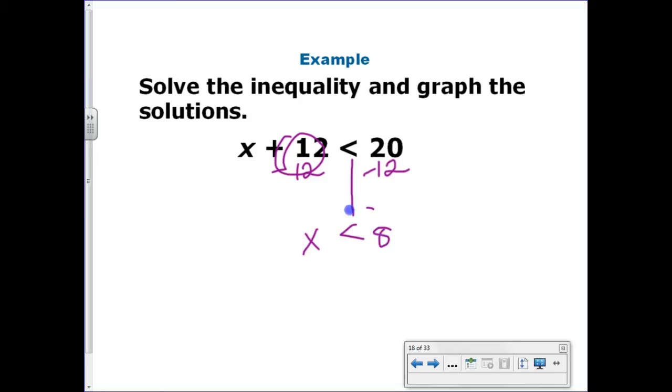20 minus 12 is 8, so here's my solved inequality. X is less than 8.